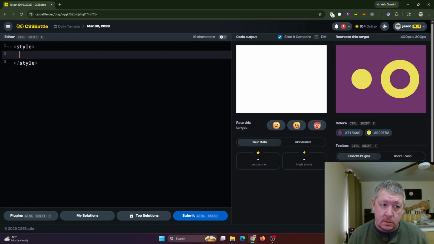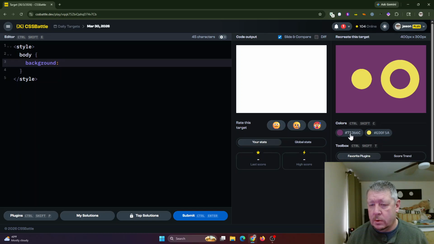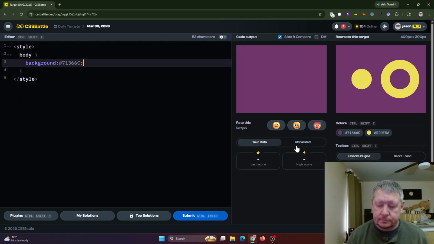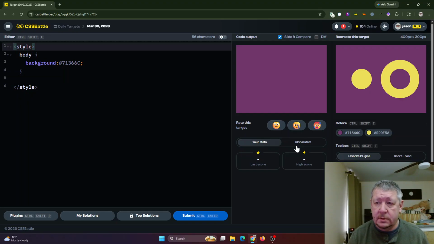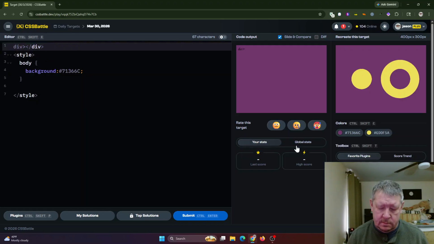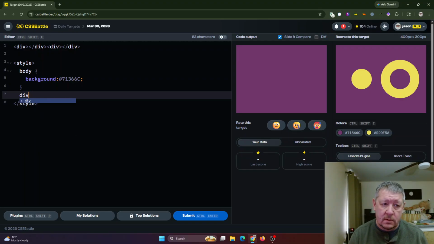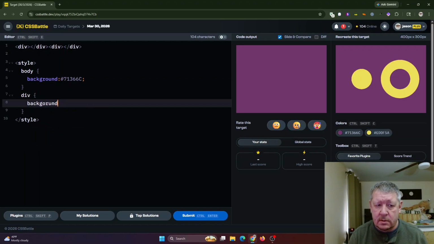So let's do that. Let's go ahead and select our body and set its background to purple. And in my opinion, we have a couple of divs. The first div, we're going to select, and we're going to say background. So we're going to spell it correctly. And we're going to make it the yellow color.